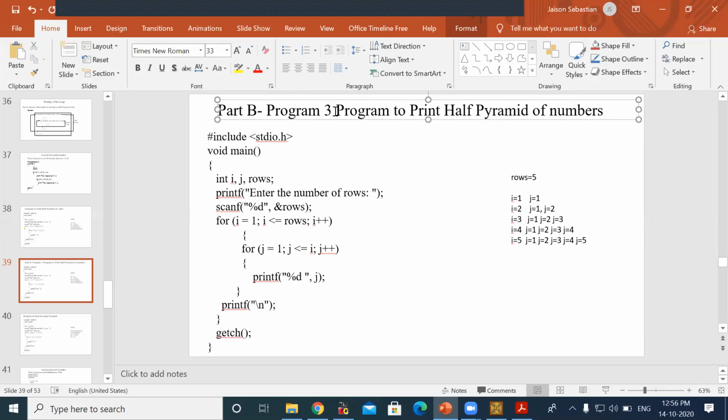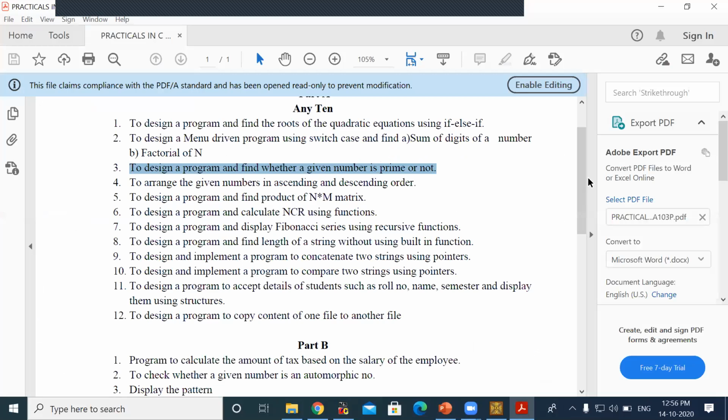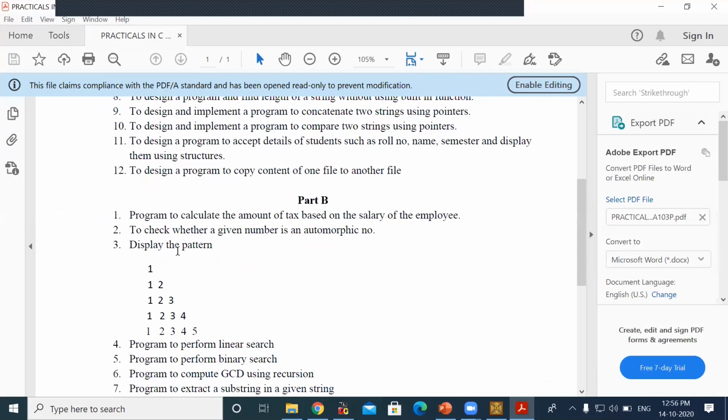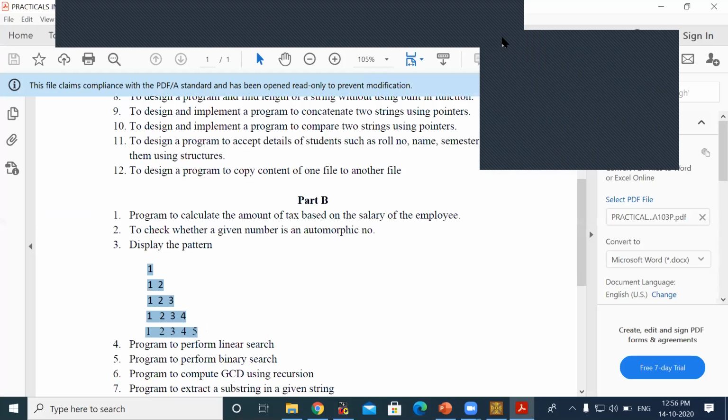Write a program to print a half pyramid or display a pattern. They have given it like this in your part B, that we only had set the program. Display a pattern. Understood? The same question only, half pyramid. Display the half pyramid. You should be able to write the program. Write the question, try the program by yourself. Okay. Finish writing.